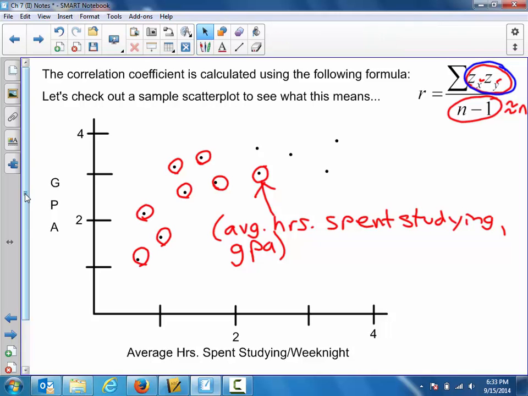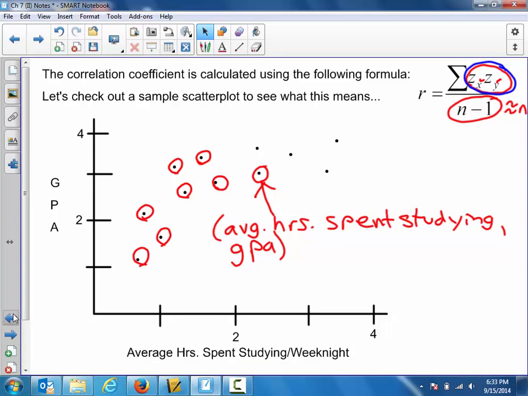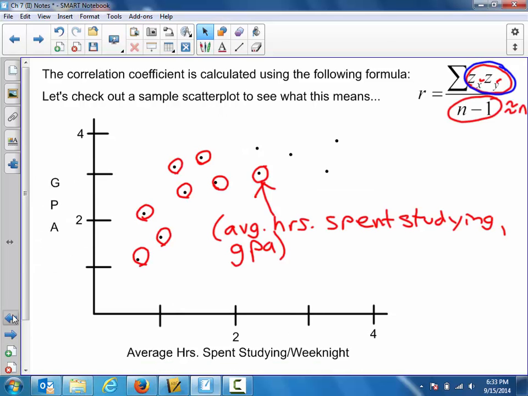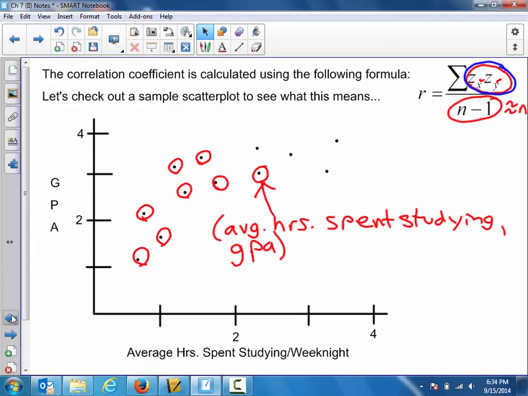All right. Well, if we go on to the next slide, we're going to look at the same scatter plot. Notice I tried to keep this as identical as possible. You've got the exact same data. You've got 12 points corresponding to the 12 students who have some number of hours spent studying and some GPA. So it's the same 12 students.